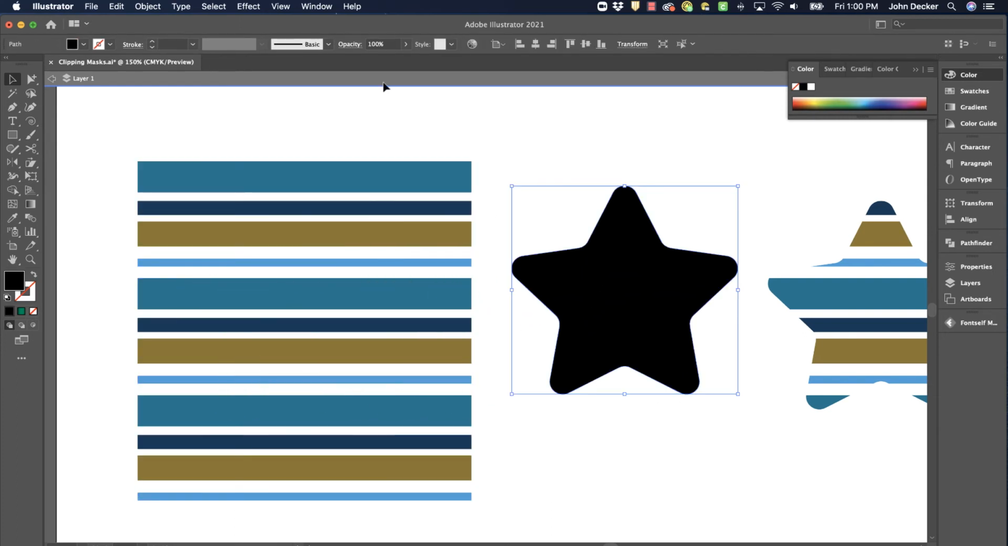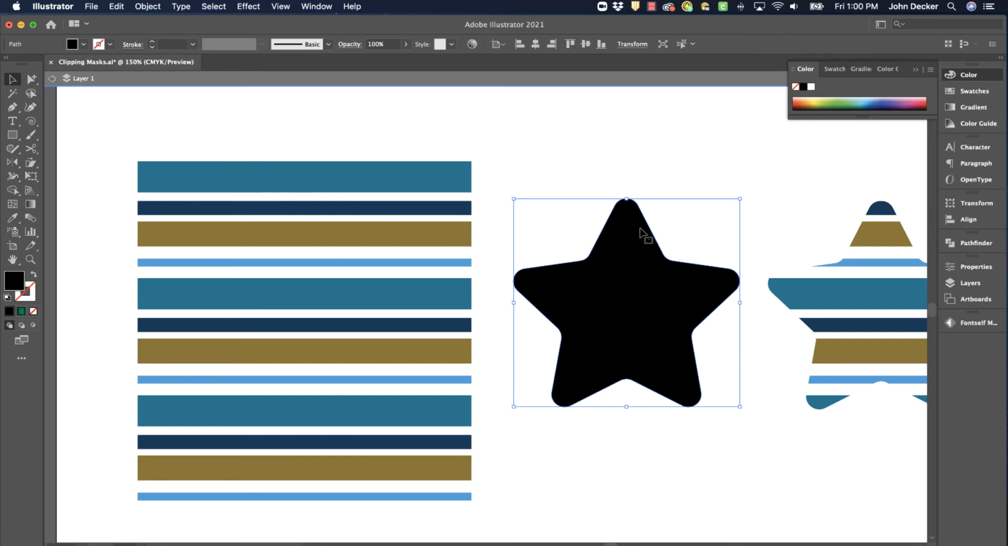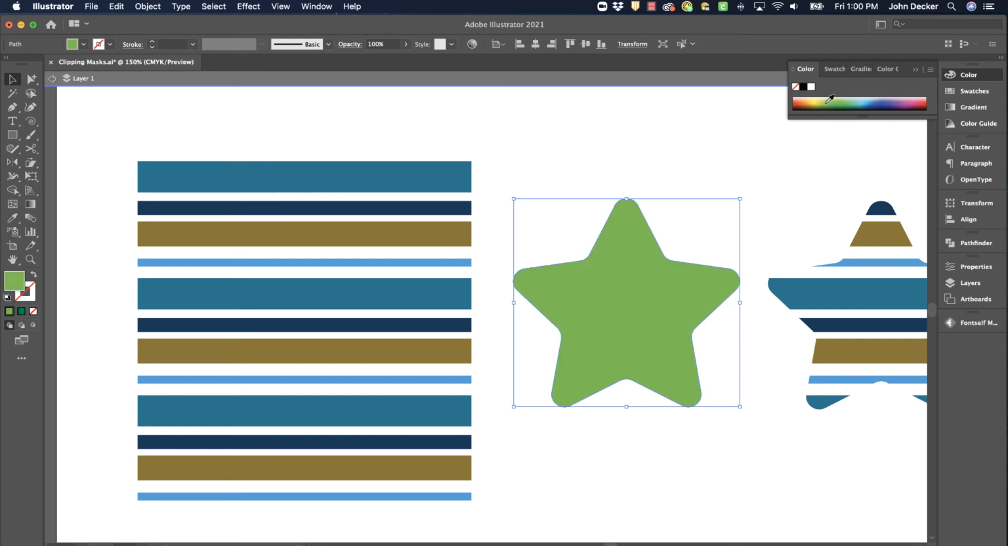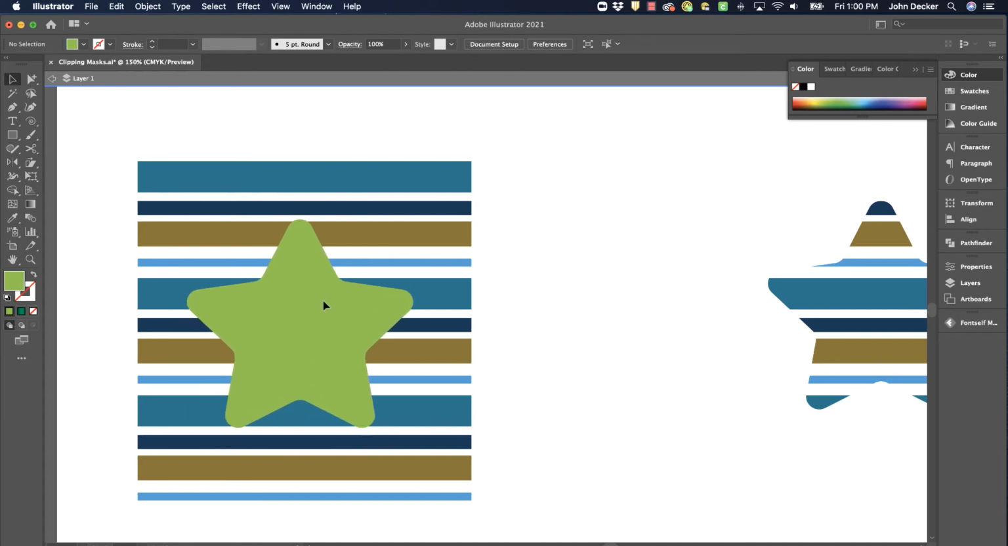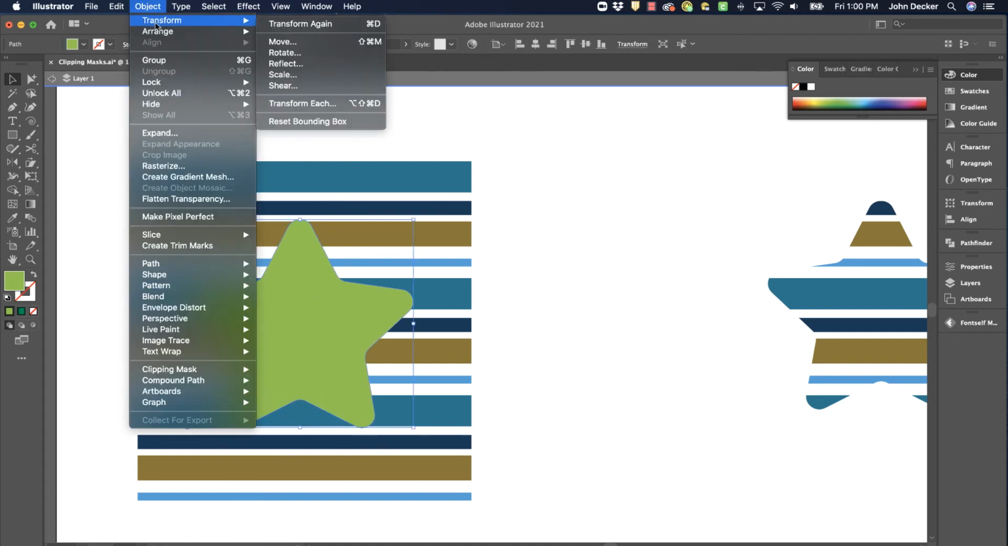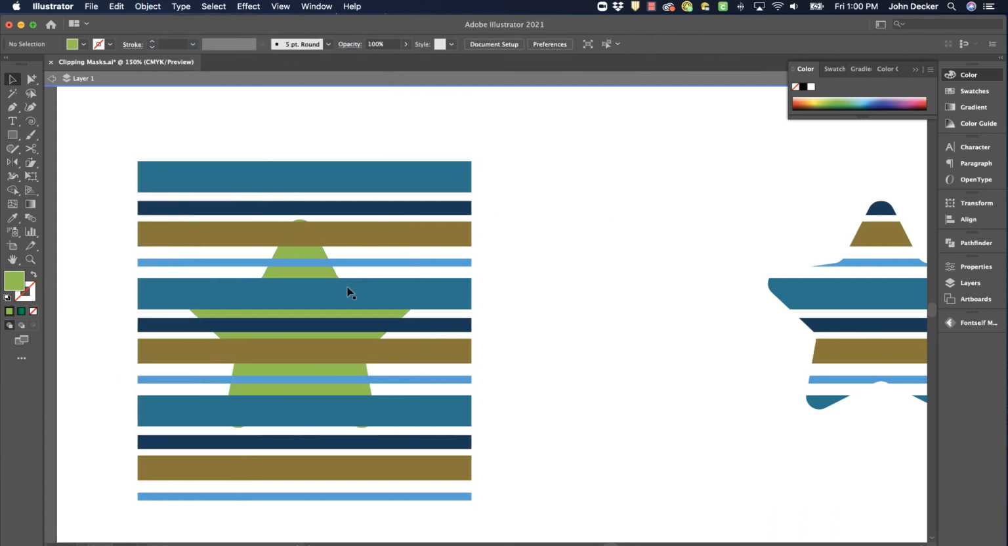Good. So I've got my texture, a bunch of rectangles. I have my star that's going to work as a mask. And let's say that I want this color in the background. Okay, so I'm going to move this over here and I'm going to send it to the back. Object, Arrange, Send to Back. Okay, now I want this green background back here, but I want the star to also work as my clipping mask and I need it on top.